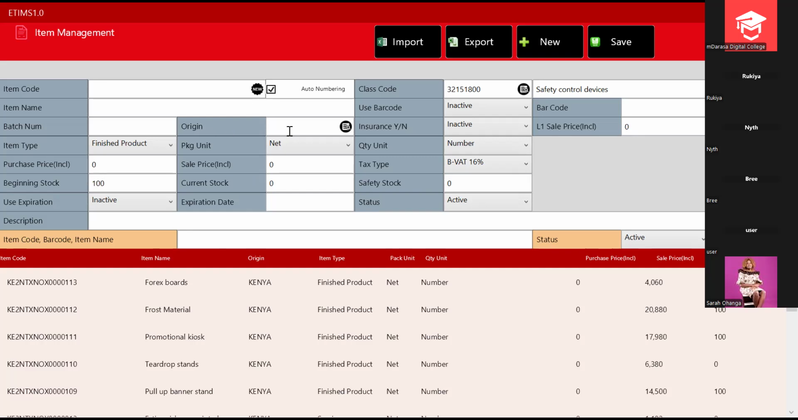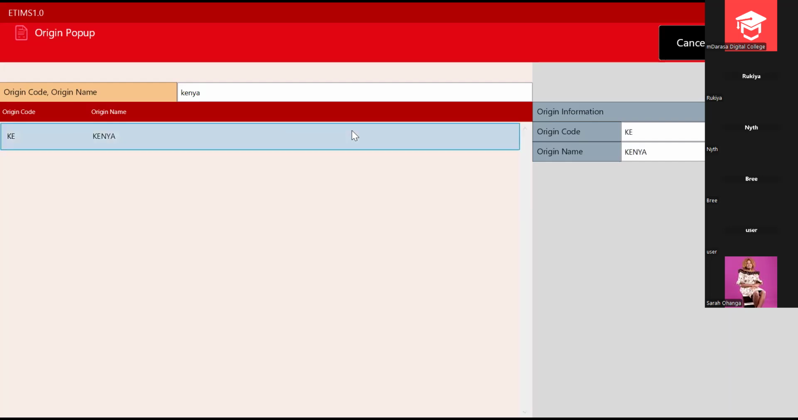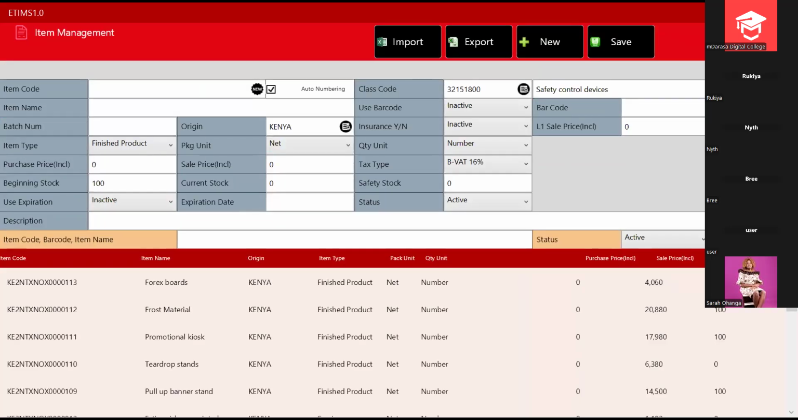You come and select the origin. Where are we dealing, or where are we? We are in Kenya. So this product is literally from Kenya. We confirm. So once we are through with all this, manually now you can type the specific item that you want to look at right now. So in this case, you can type any item.